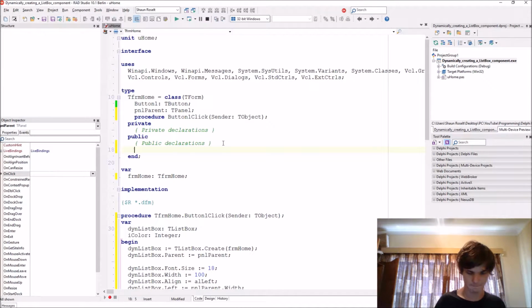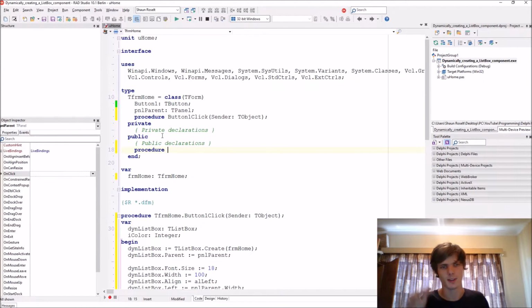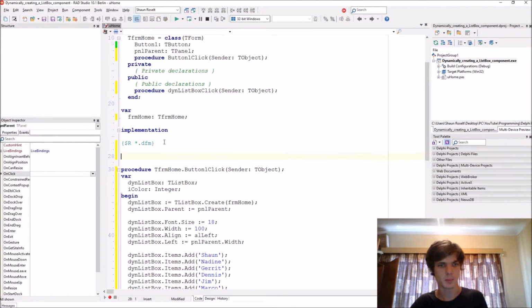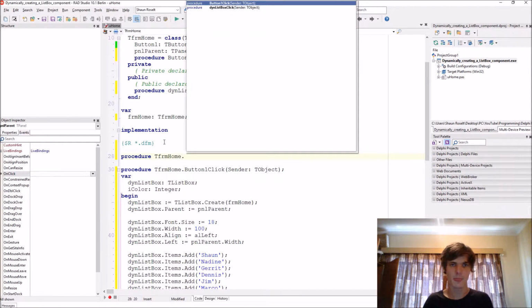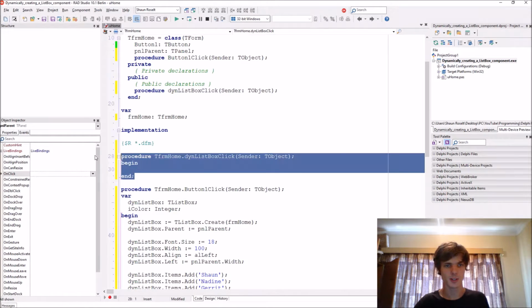We'll say procedure. You can write your own different events that do different stuff. I'm just going to be doing an OnClick event. Okay, let's call this ListBoxClick. You can give it any name you want. Let me say Sender: TObject. Then here in the implementation we say procedure, the form class name. Here we have created the procedure for it.